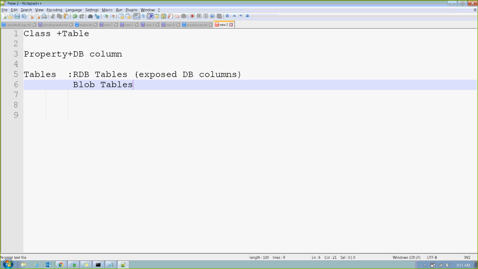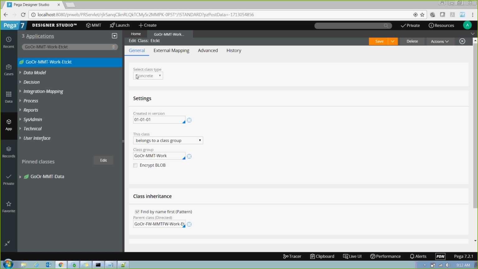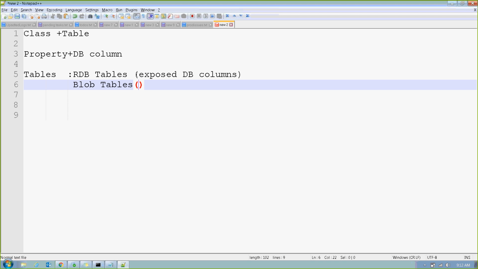Blob tables are the tables which you build from Pega Designer Studio. So we build tables from here. When you build tables from here, they are also RDB tables. But the only thing is that they do not store your data in exposed columns. They have columns with data type as blob.